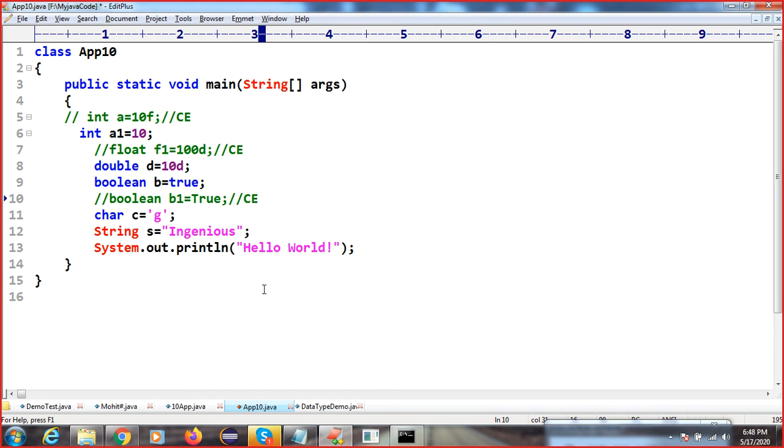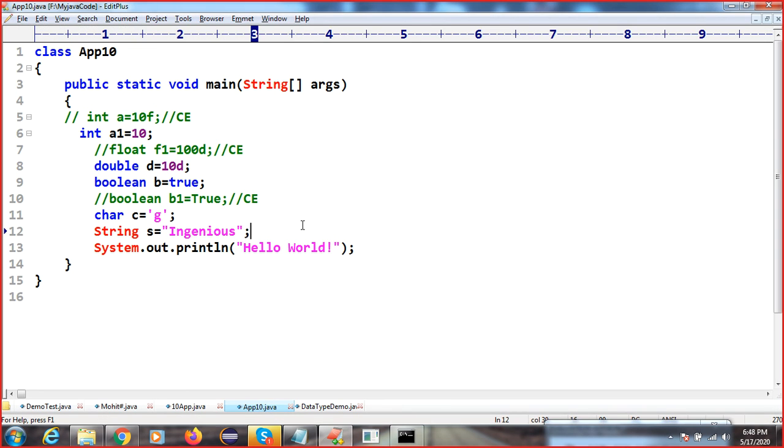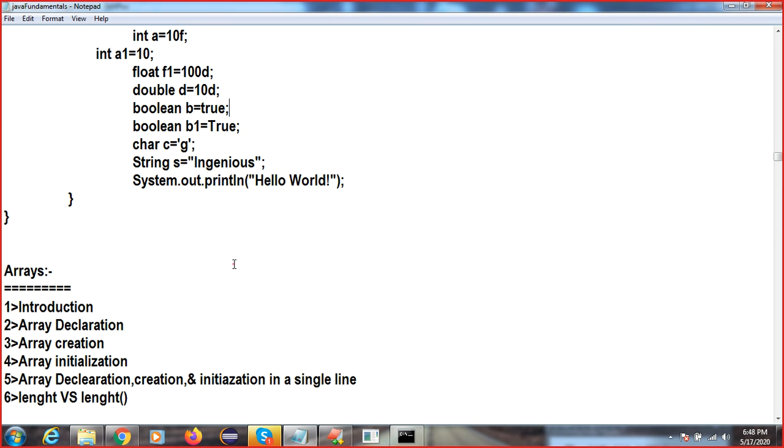You can execute line by line. If you do the practice, here we won't get any compile time error. Why? Because this is your character type. Here we won't get any compile time error. This is your string type. If I compile this code, it will work fine because the compile time error I have commented out. So these are your data types.